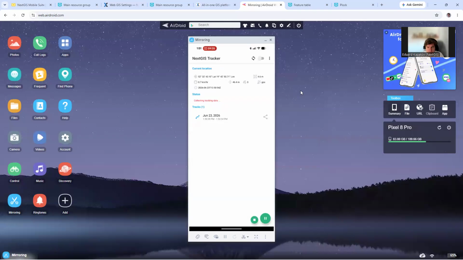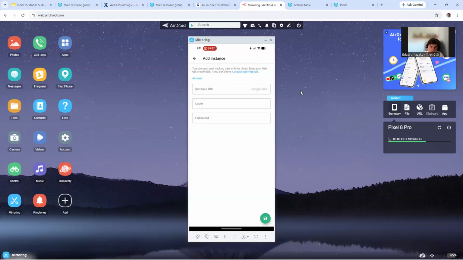I can collect these tracks and export them to GPX files, share them with other applications, etc. So you can work with NextGIS Tracker as a very simple GPS tracking application. But there is a button in the top right corner, this one, allowing you to enable synchronization with a NextGIS Web instance. Here it asks me to set which instance I want to sync my data with.